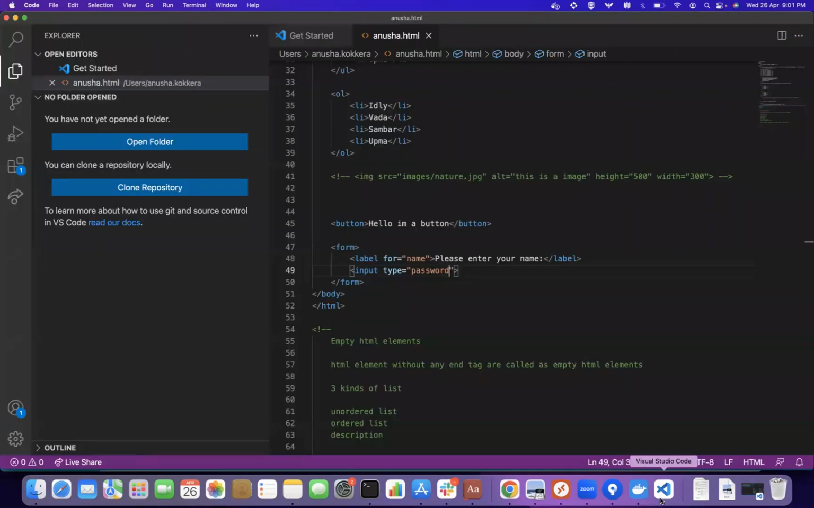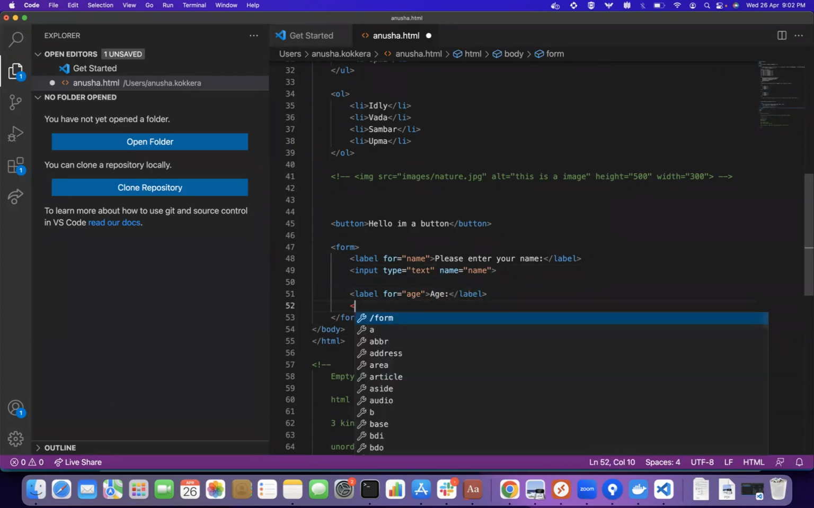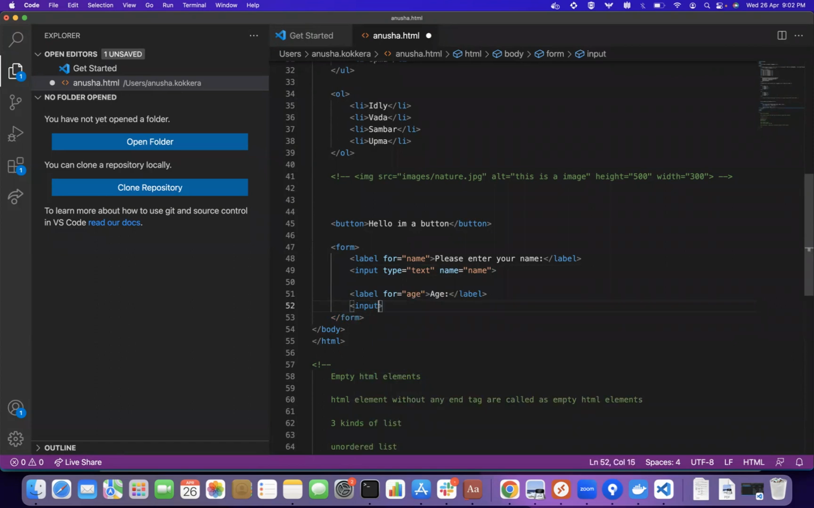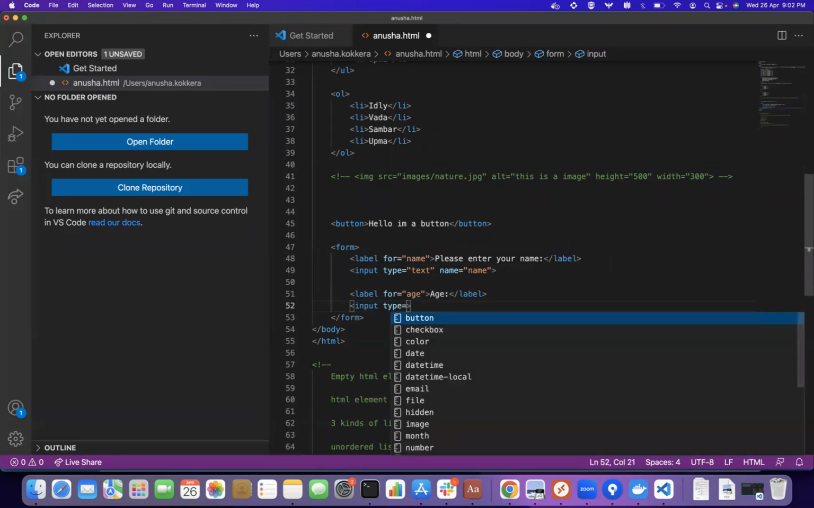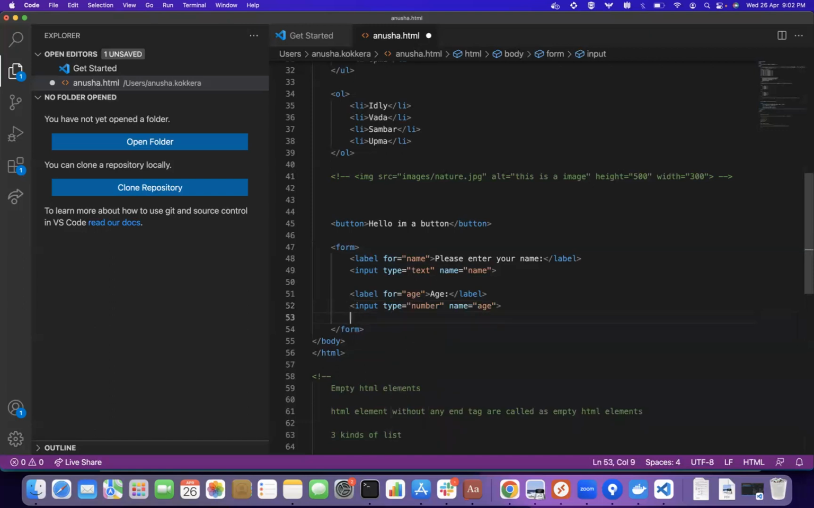Now let us create one full-fledged form. I will give for the name, type will be text, and I can even give name for my input box as name. Let me create one more label, and this label is for age. Let me create one input box, and age will be of type number, so I'll give the type equal to number. I will give the name for my input box as age, since it is related to age input.